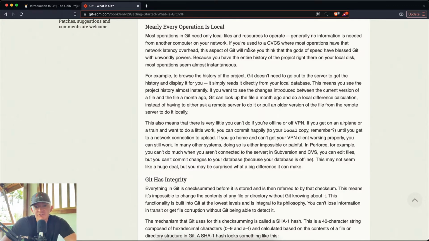If you want to see the changes introduced between the current version of a file and the file a month ago, Git can look up the file from a month ago and do a local difference calculation, instead of having to either ask a remote server or pull an older version of the file from the remote server to do it locally. This also means that there is very little you can't do if you're offline or off VPN.